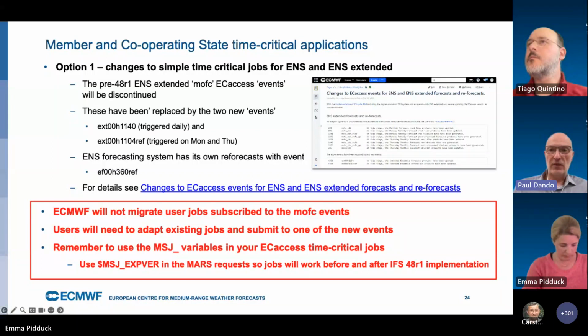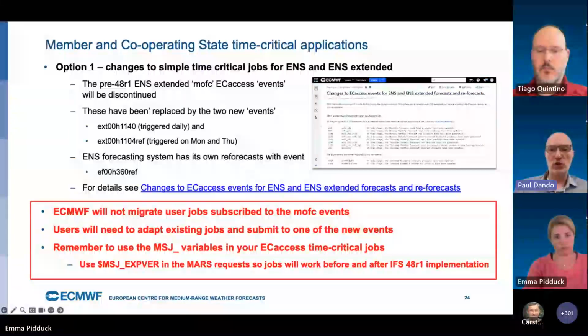We've put together a Confluence page in our documentation, which gives further details about all this. I've included the link in the slide here. But the main points to take home are that we are not going to migrate any user jobs that are subscribed to the MOFC events. The users will have to do this for themselves. They'll have to take their existing jobs and adapt them with the new streams and submit them to one of the new events.